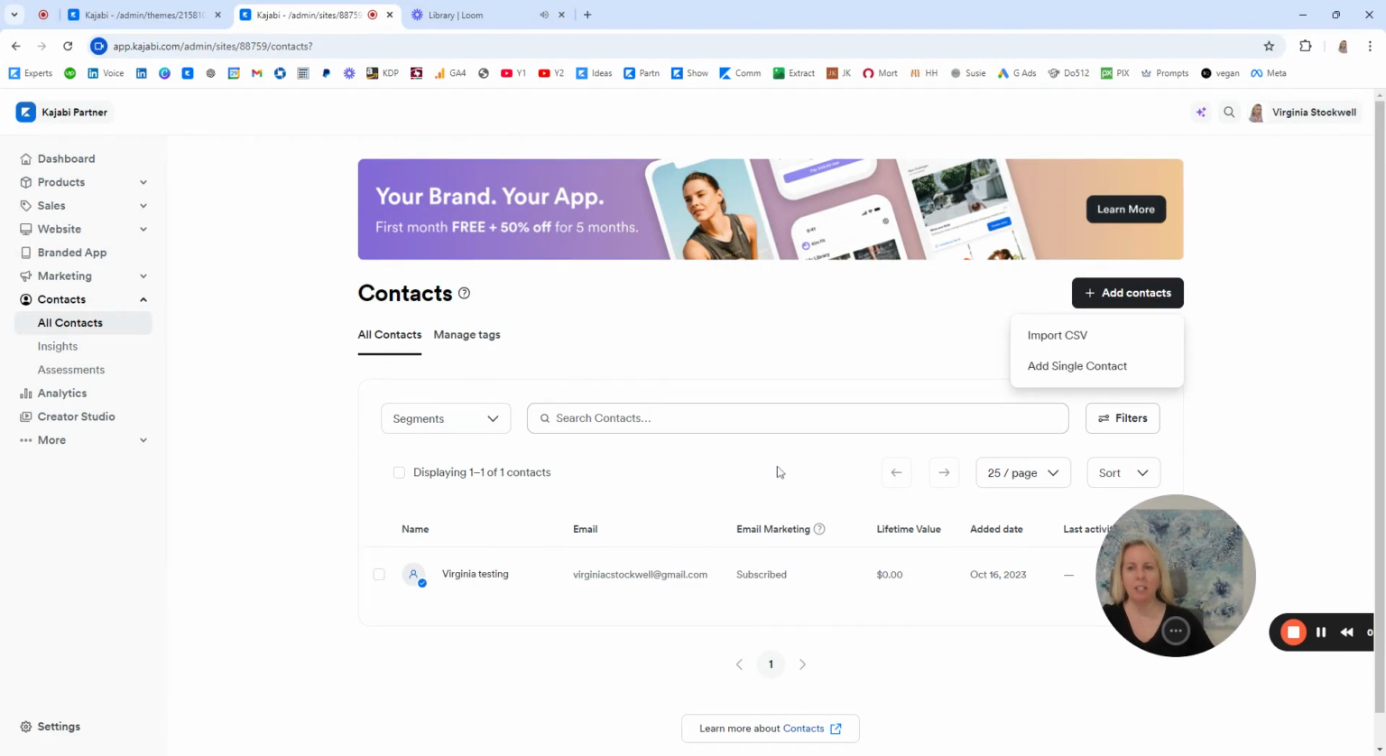In order to add contacts to Kajabi, you'll come over to Contacts, then All Contacts, and you'll be at this area. There might be a button that says Add Your First Contact whenever there's no one in there quite yet. I've got a little test person in here, which is me, and you'll just scroll over to Add Contacts. And if you have your contacts somewhere else, you'll import it as a CSV file.